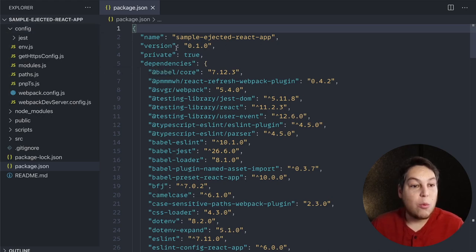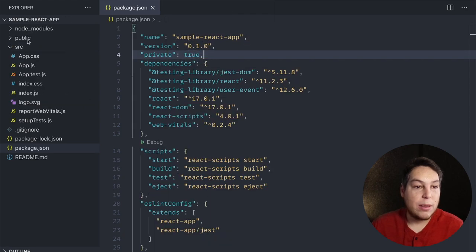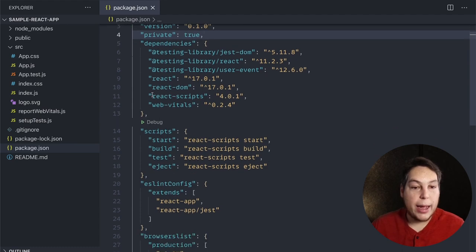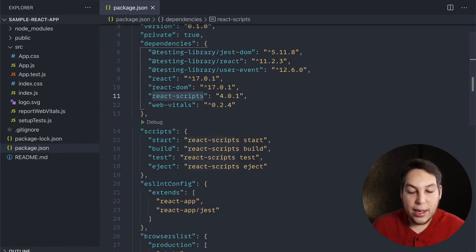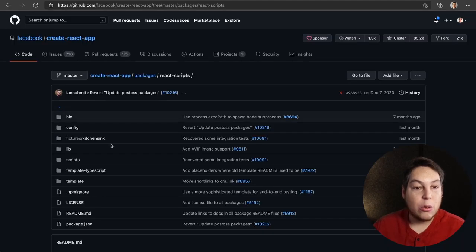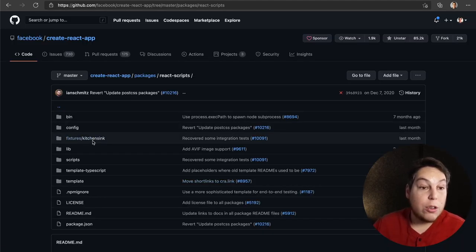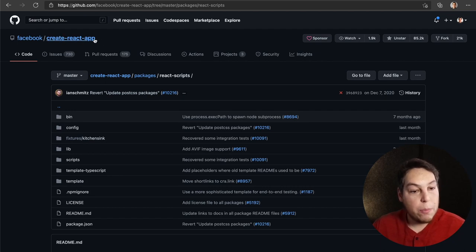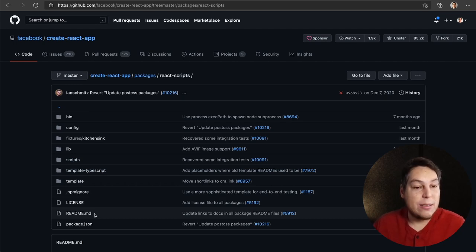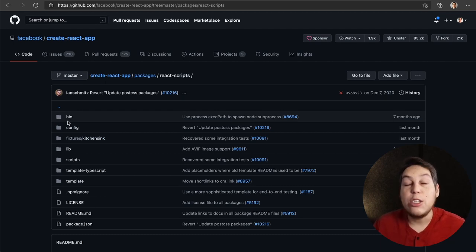Have you ever considered where all of these configuration files come from? Like, this was my unejected file. Well, it comes from this React scripts package here. Here's the source code on GitHub. It's part of the whole Create React App monorepo. And inside here are these configurations. When you eject, it more or less copies this config folder and does some other work into your project. The alternative then is to fork this repository and make your changes there.